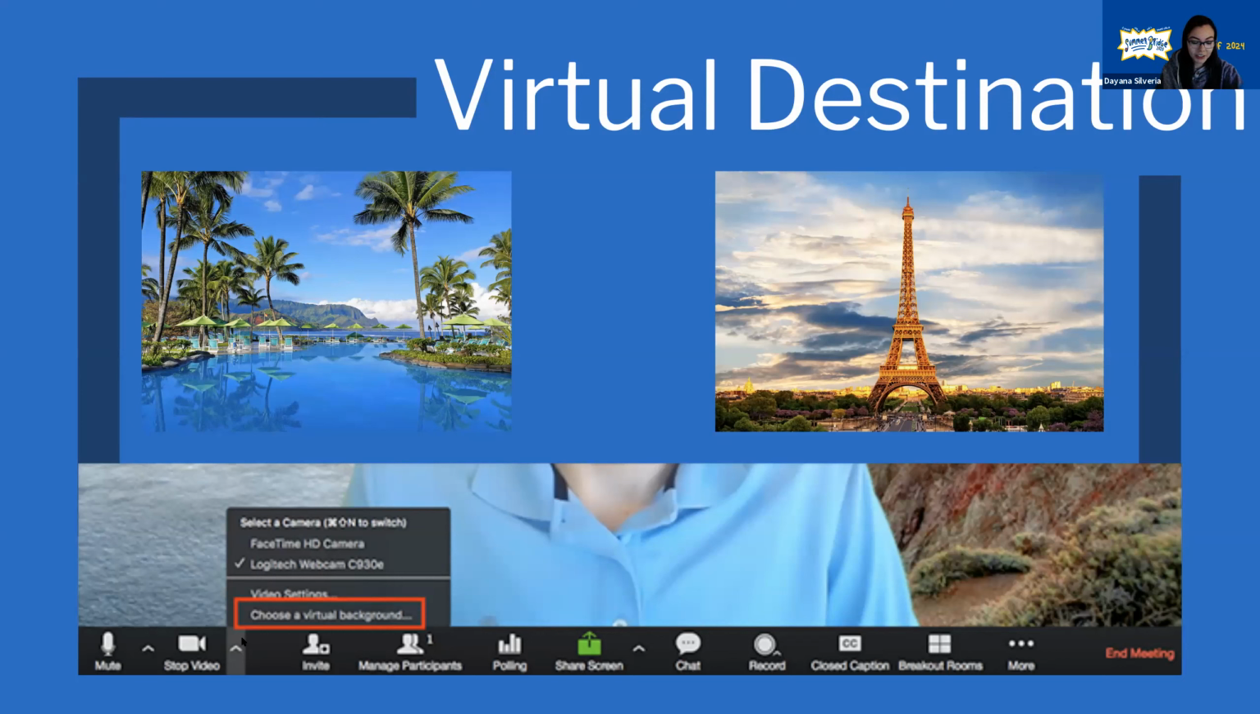Then once you select this button here, choose a virtual background, you can hit the add button. There should be an add button if you don't have any images already registered in Zoom. Then you can add or import that image from your computer. You can save it to your desktop, find it on your desktop, and then upload it. We're going to give you about 5-ish minutes to look for one.